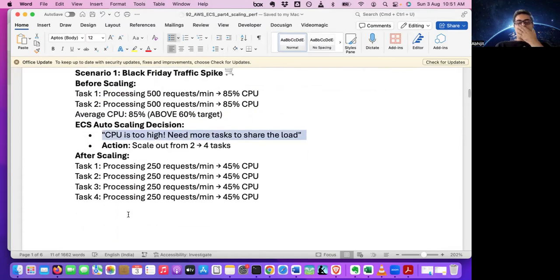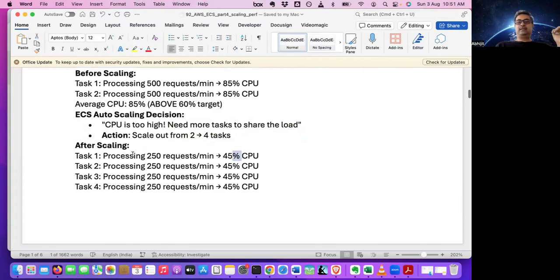Now we added two more tasks. So each one is using about 45% of CPU. We are happy that it's below our target. So this is what is happening after scaling.